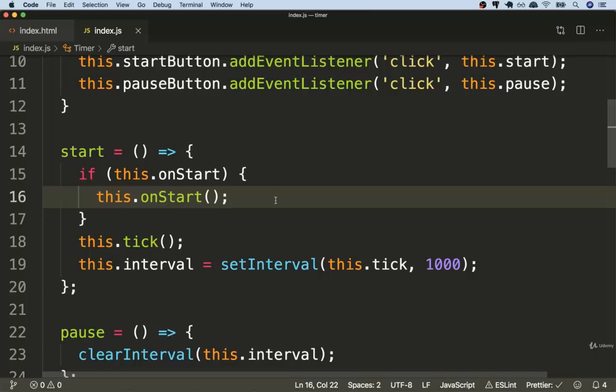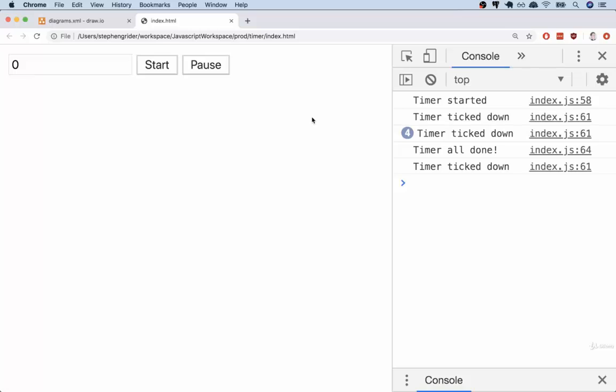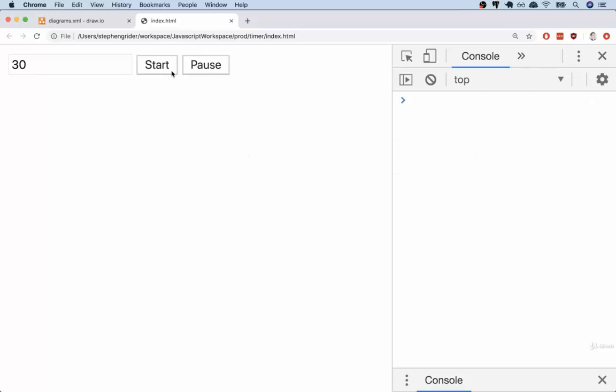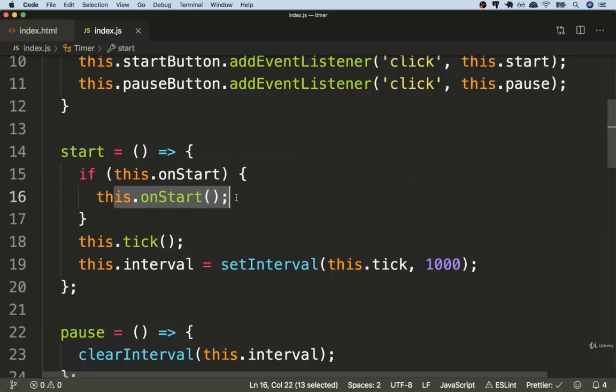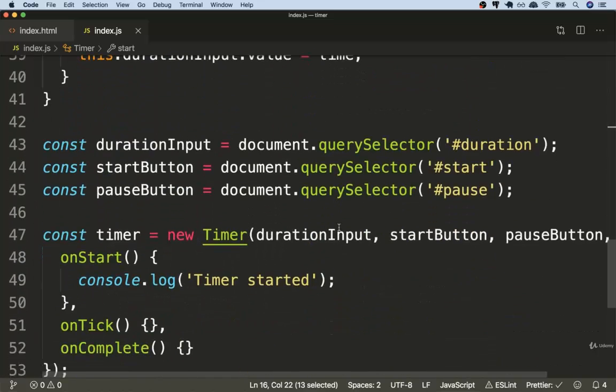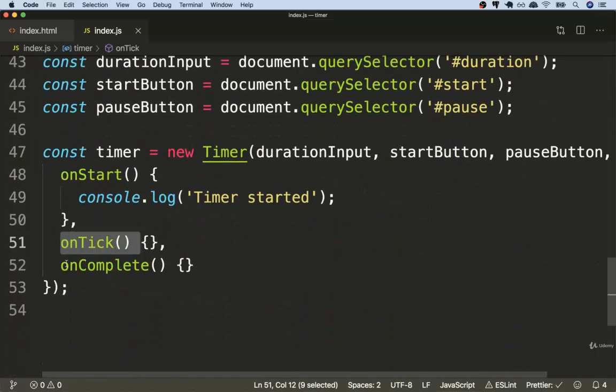So that's just onStart. Let's do a save right here. We're going to go back over to our browser and test this out. I should be able to click on Start, and the instant I do, I should see timer started. Well, that's pretty much it. So that's how we're going to communicate to the outside world that something important just occurred inside of our timer. Now that we've got the onStart wired up, we'll take a quick pause, come back in just a moment, and we will wire up the other 2 callbacks as well, so onTick and onComplete.